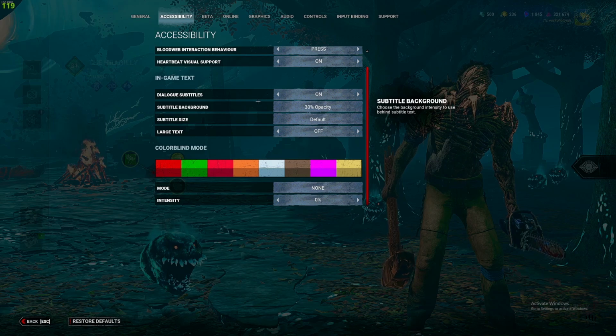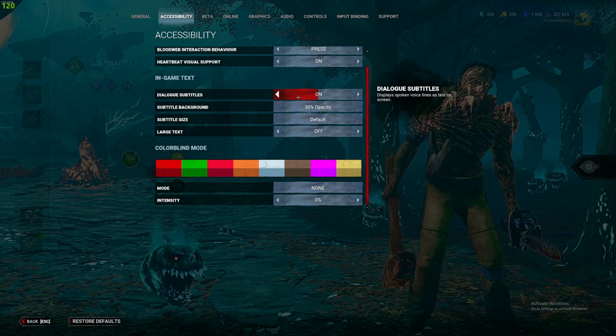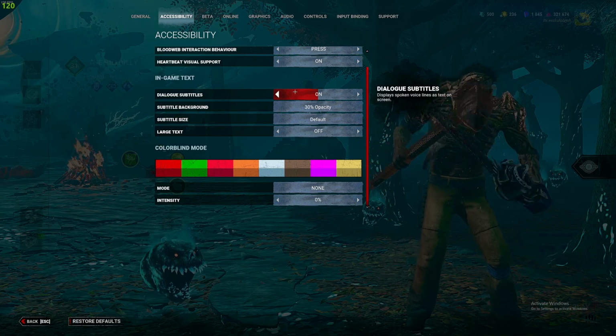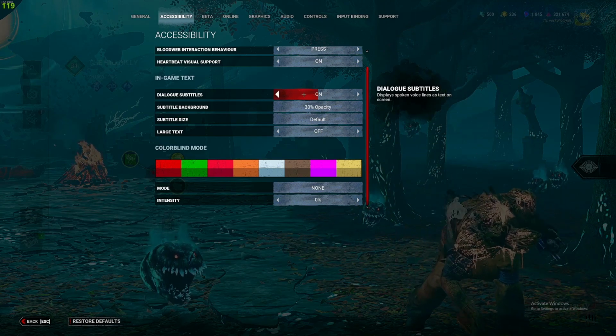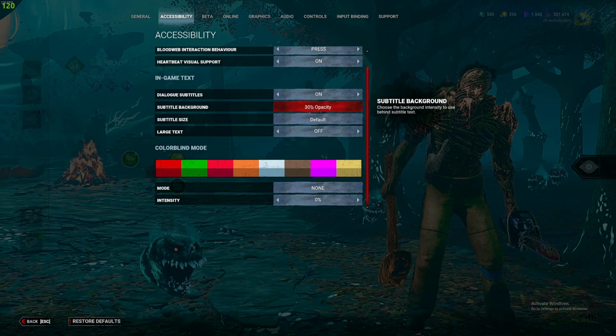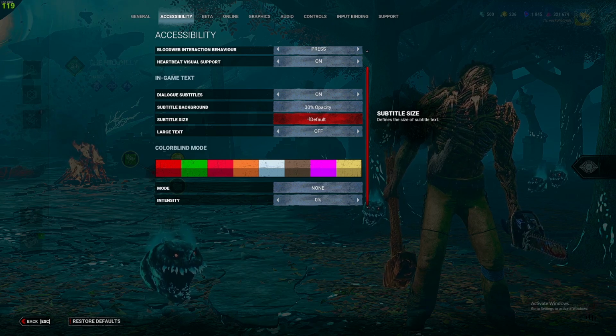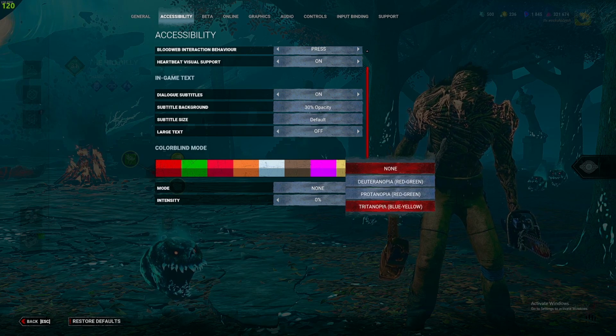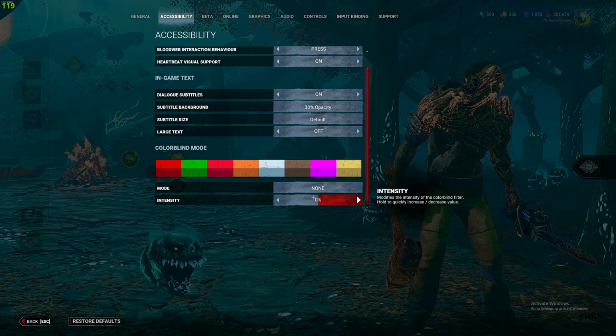So then with in-game text, this is all your subtitles, like voice lines with Wesker or certain survivors. I have them on, and then 30% opacity and the default text size. If you're colorblind, they have a bunch of modes, and you can change the intensity.